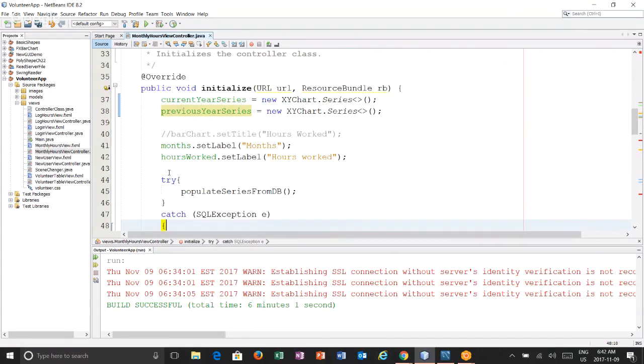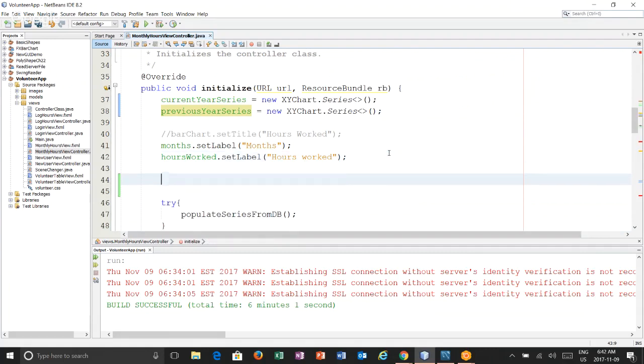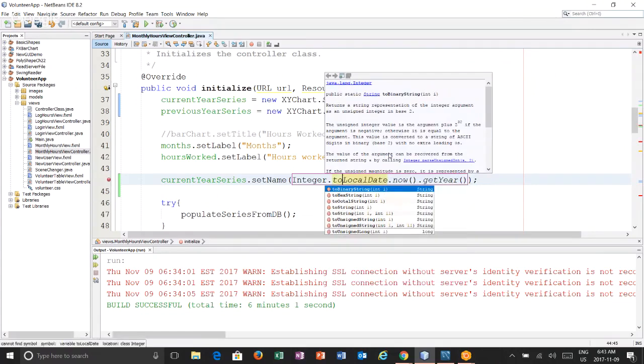And we want to see the name of these. So you see here how we set our labels previously for our series, we can also do things. We can say current year series equals, or sorry. Now, this will take in a string value. And basically what we want is whatever the current year is, so we're going to say LocalDate.now get year. That will return an integer, so then we have to convert that into a string.